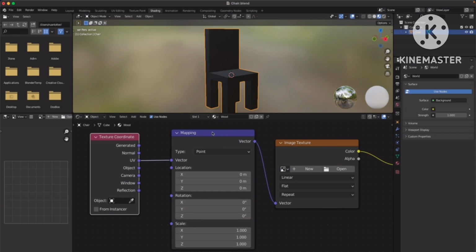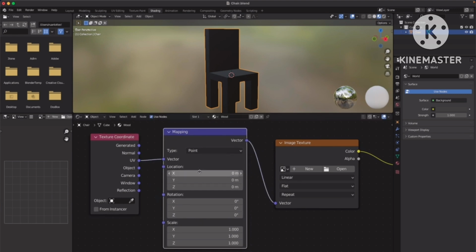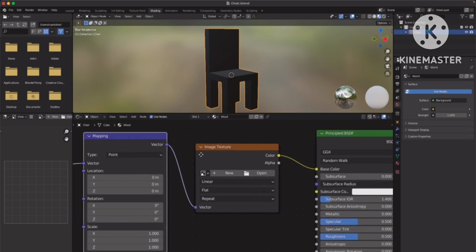So it means we are going to use the UV map that we created earlier. Next is the mapping node, and this is where you can adjust how the material is applied. So you can actually move the material around, you can rotate it, or you can scale it. But for now, we'll just leave it as default.